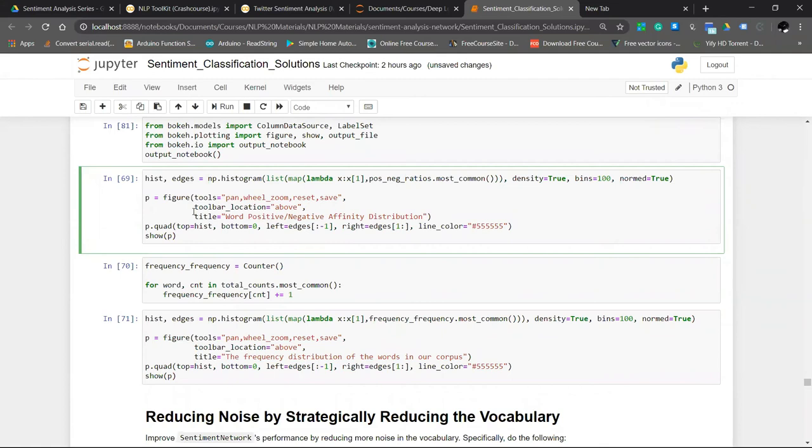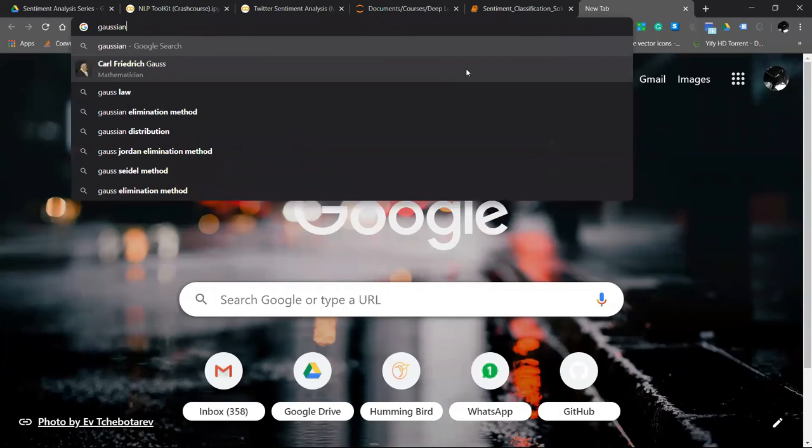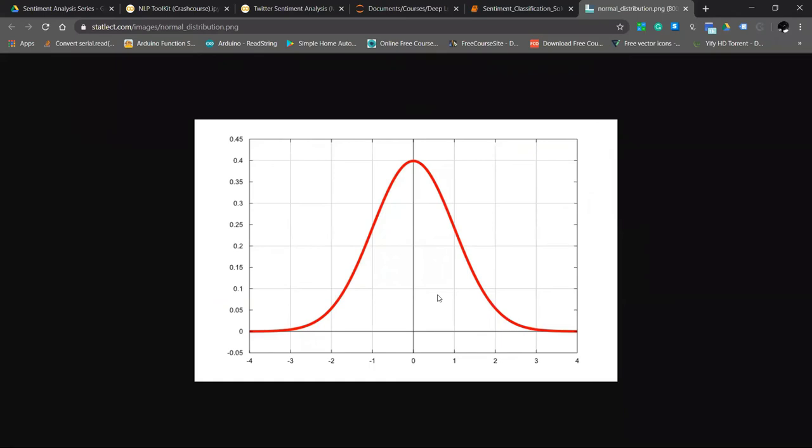Let me just try and search for something like this. Gaussian plot. Yeah, so if you have a Gaussian plot like this, let me find something that is quite clear. If you have a Gaussian plot like this, the whole point of this analysis and of how we're going to build our network is the fact that we have values that are close to zero. And most of the time, these ones occur a lot. So remember what we said, that the values that occur around zero are things that are neutral. So things that are neutral are not really important.